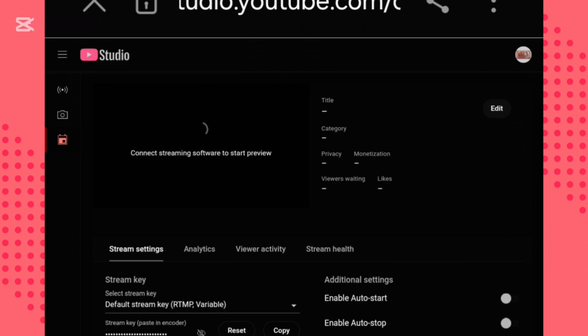Yeah, I forgot to mention something. OBS Studio does not work on our mobile phone. In case you're thinking you want to use your phone, unlike Restream, OBS does not work on your mobile phone.